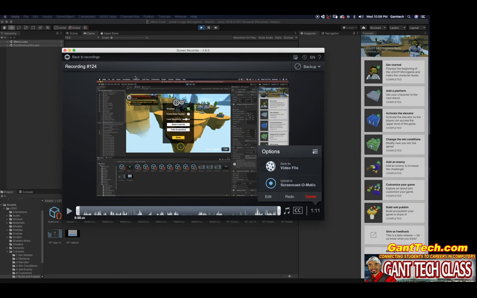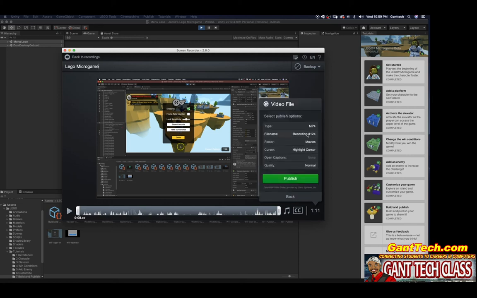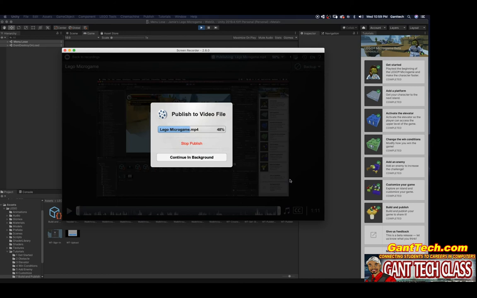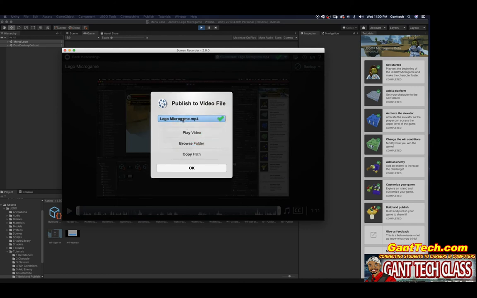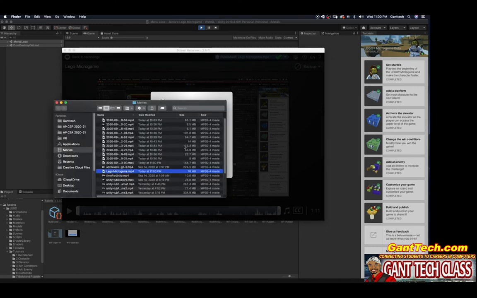This screen will pop up. Name it my assignment. So this is Lego micro game. Make sure you name it the name of whatever your current assignment is. Then I'm going to do save file. And make sure you press enter on the name, that way the file name changes. Select the location you want to, and then you're going to select publish. And there you go. Now I have this actual video and I can actually browse. There's my video. This is the assignment that you would upload.